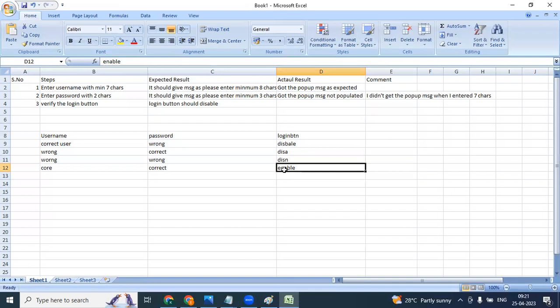The decision is based on some input. Based on entering some input, your decision will depend. You entered all the correct data, then the login button should be enabled. You entered all wrong data, the login button should be disabled.